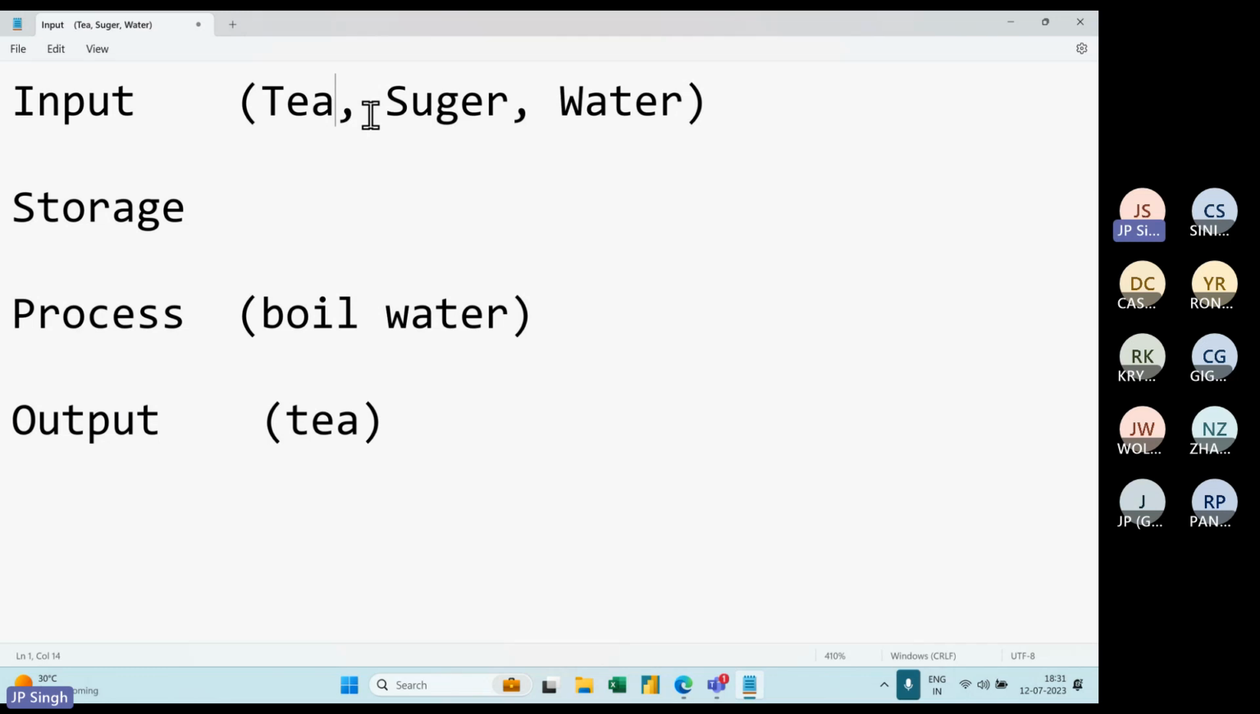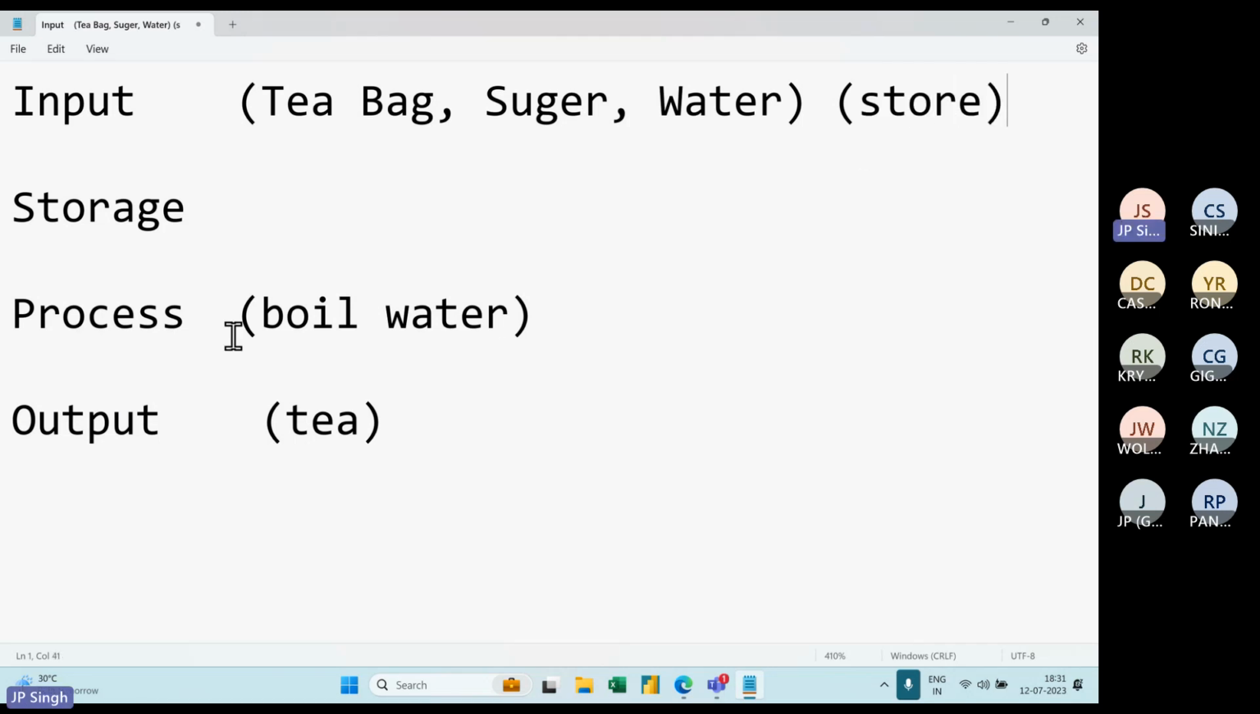Fine. So we need a tea bag. We can write it up more specifically, making it more clear. For all these, the items are stored somewhere. Yes or no? It is stored somewhere in my kitchen. If you want to boil water, do you need something to boil it in? Some pan? I think yes. If you want to serve tea, do you require some storage? Yes or no? I think yes. You need a cup, a teacup. Am I right or not?